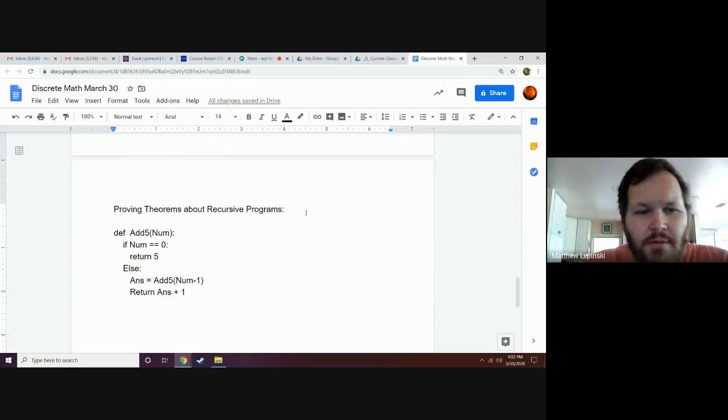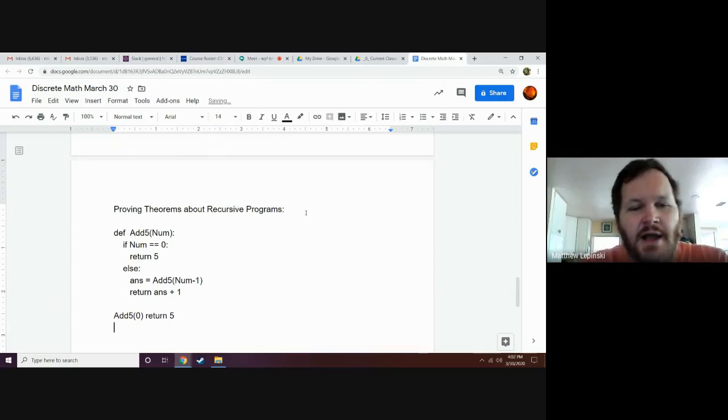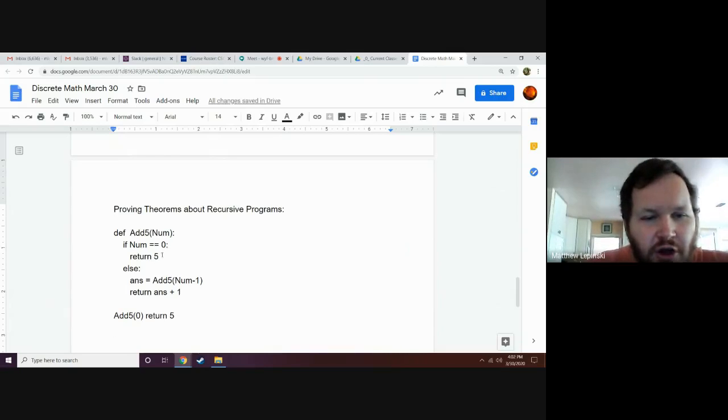So here's a program. Let's not capitalize things. I really need to be able to turn off capitalization on Google Docs. But here's a function. So add5 of 0 returns 5. If you give this an input of 0, it's just going to return 5.